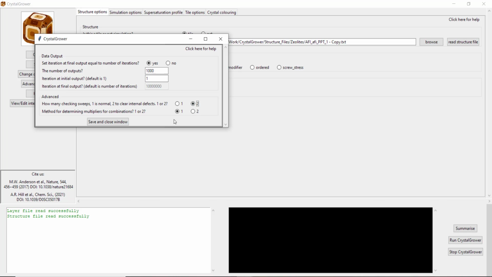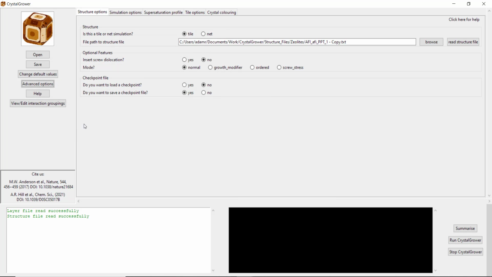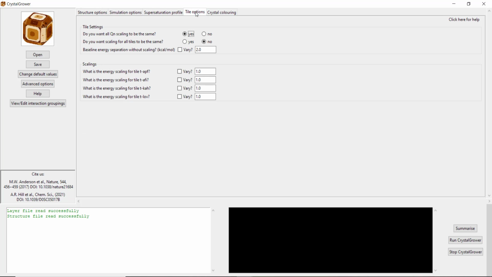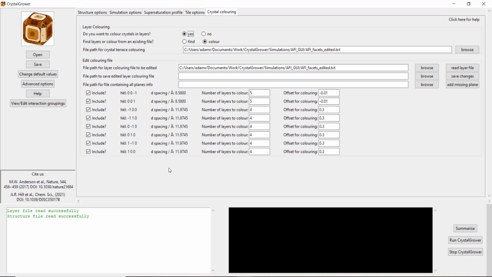So if I click number 2 here, save and close window, it's now got all the same settings I used to run my first simulation, but it's going to do an additional sweep for defects. So I'll just run this simulation now.